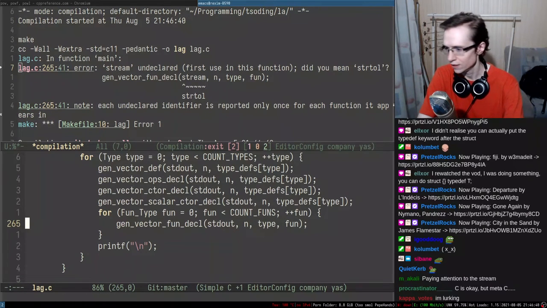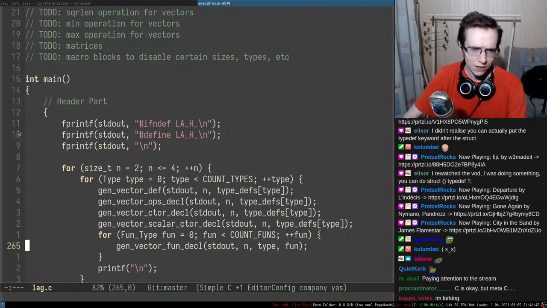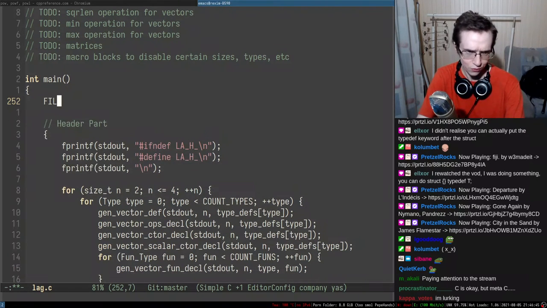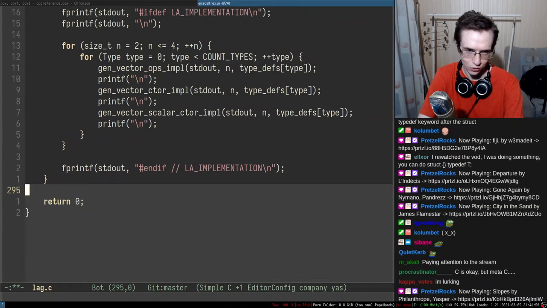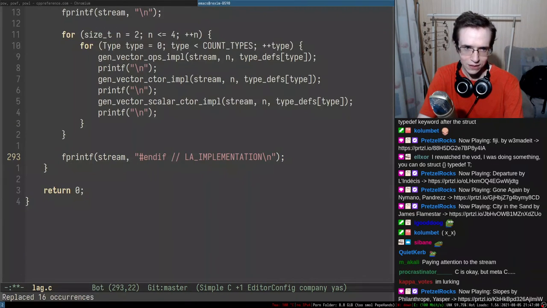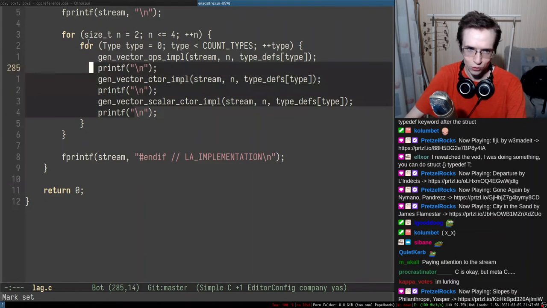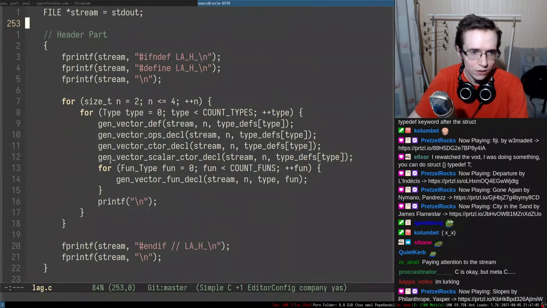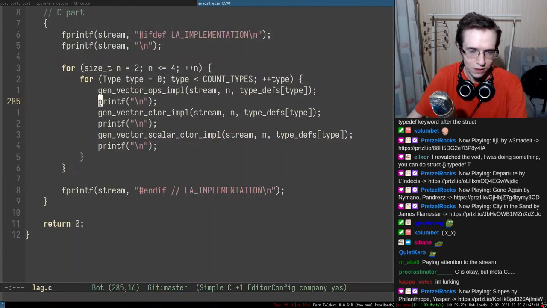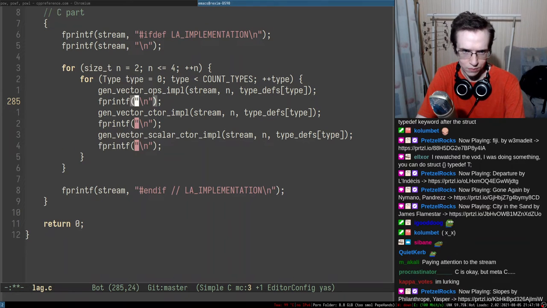So this one has to be stdout. I have an idea, actually. Let's create a file stream at the beginning of main and assign it to stdout, and every time I'm trying to refer to stdout, I'm actually going to be referring to a stream, and it will make it easier to copy-paste pieces of code from here to different places. I also noticed that I just have some printfs in here, which is kind of weird. So I think those printfs have to be fprintfs into the stream.